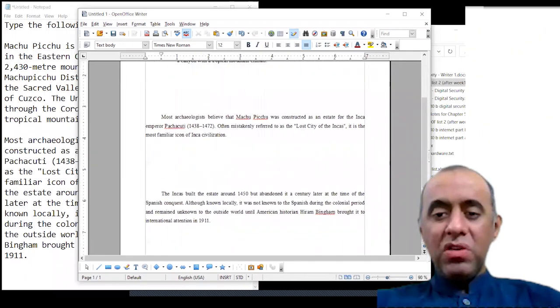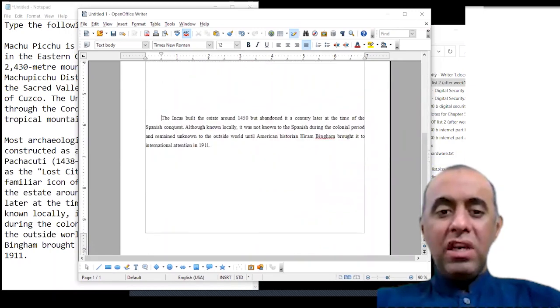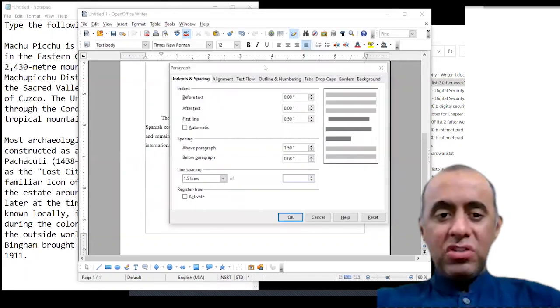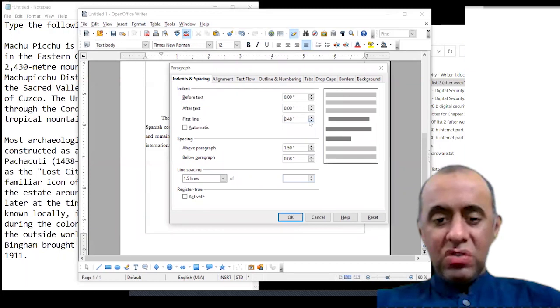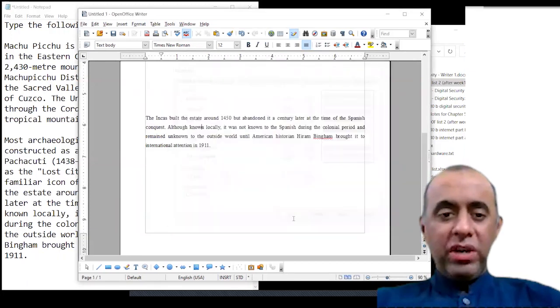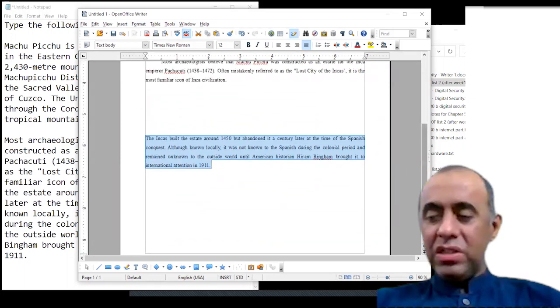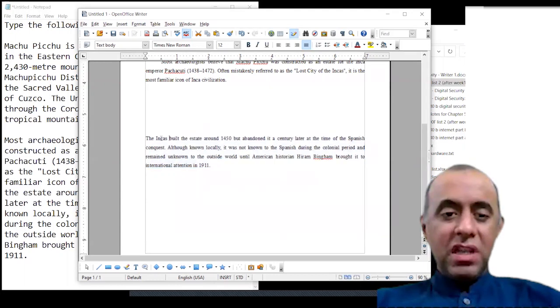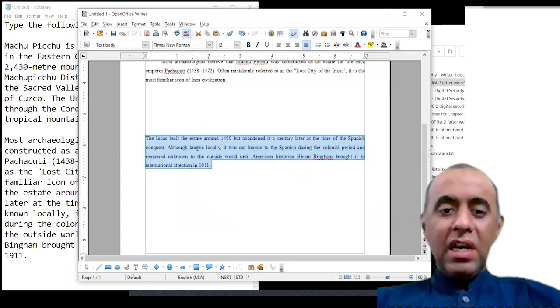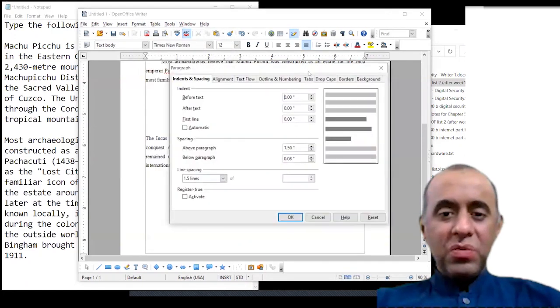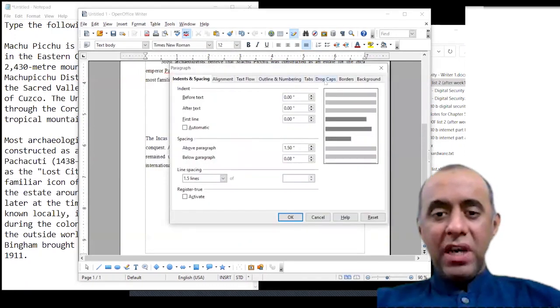So now what I want you to do is leave your cursor blinking in the third paragraph and go to the paragraph option and change the first line indentation to 0 and press OK. So we have changed the third paragraph indentation to 0. So now the first line has no indentation. And now I want you to do something which some of you may have seen. It is called drop caps.